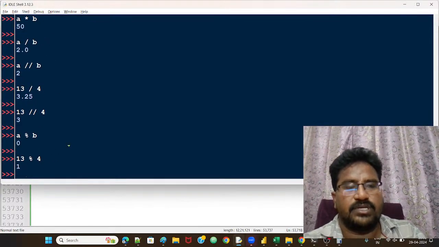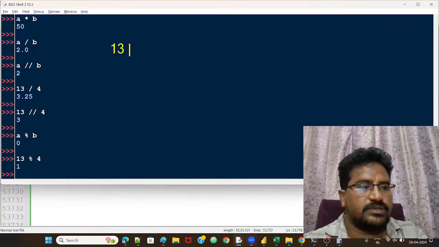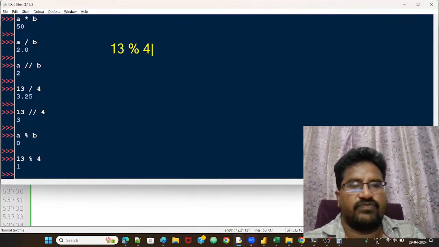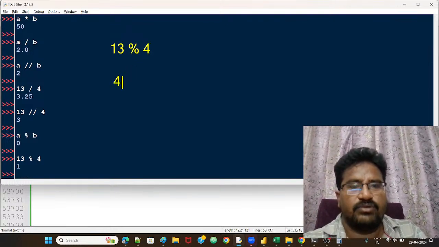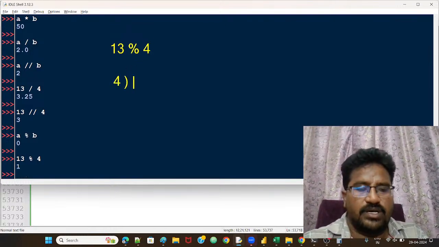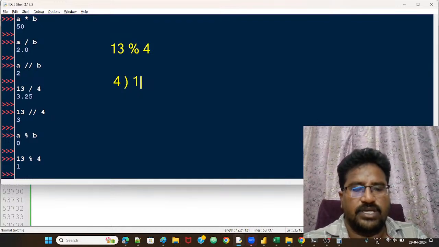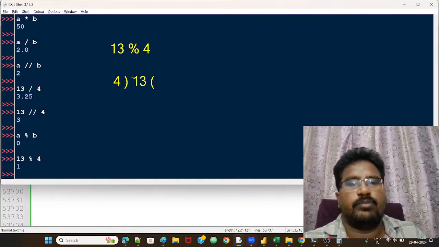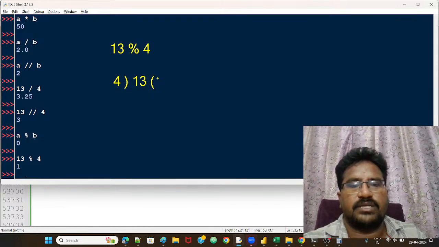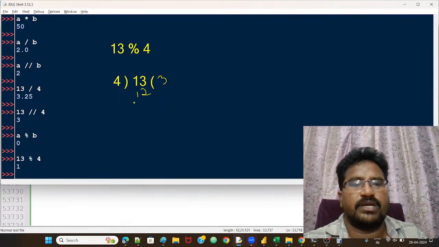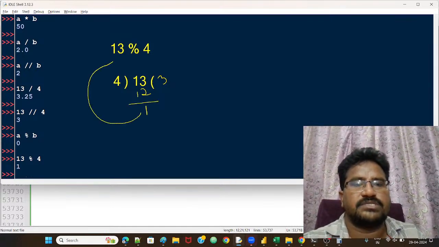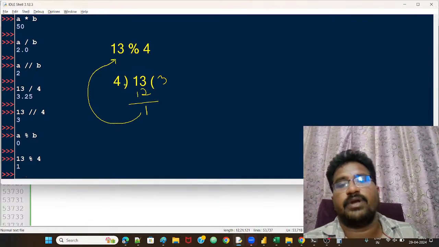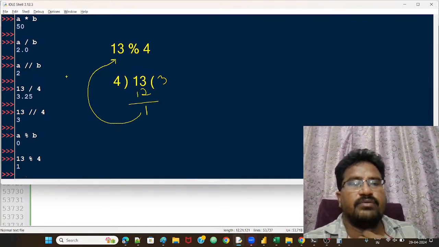All of you observe the same above one. 13 modulus 4, right? That means we'll take the same again: 4, and let's take 13. Now how many times multiply? 4 threes are 12. And how much remaining? Remaining 1 is there. The remainder value is the result of this one. Remainder, guys.